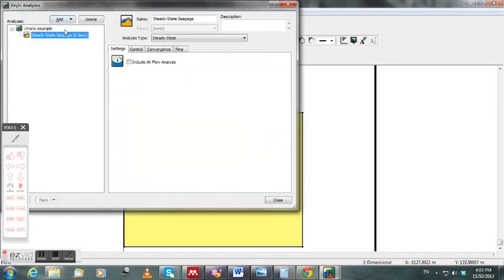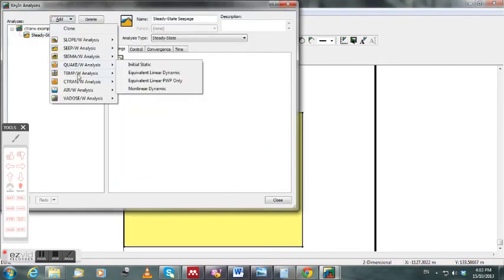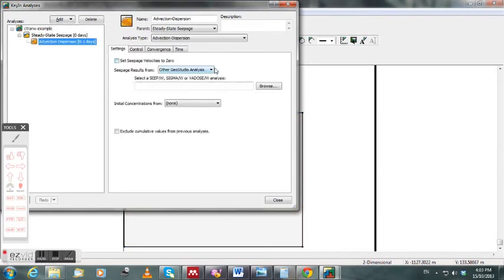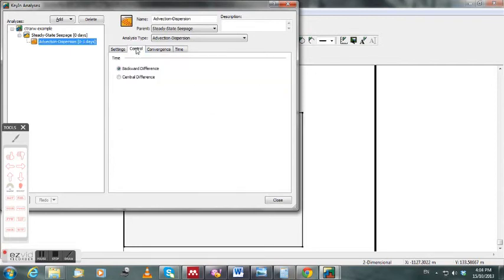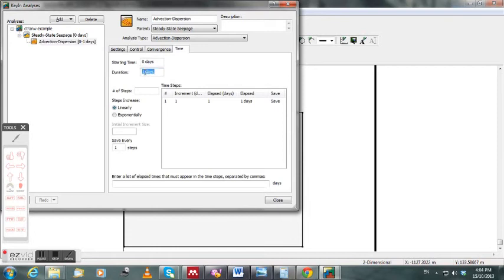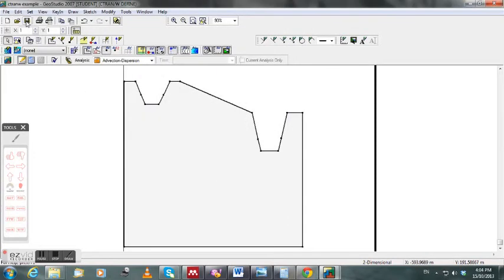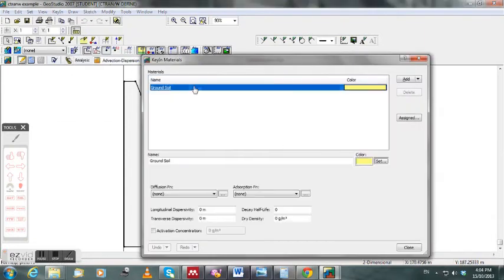add the CTRAN/W analysis to our analysis. So advective dispersivity, the seepage results to parent analysis to use the SEEP/W results in here. But the time, we have to increase the time to 730 days, and you can change the steps because this contamination has existed for the past 2 years, so we have to use 730 days or 2 years for our analysis. We have to define the material for the CTRAN/W.